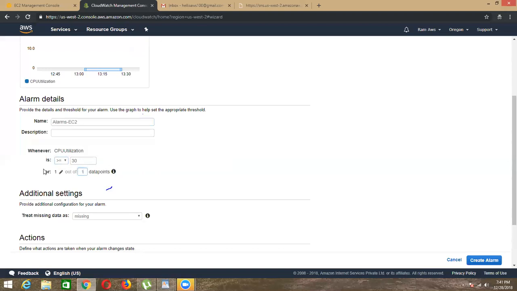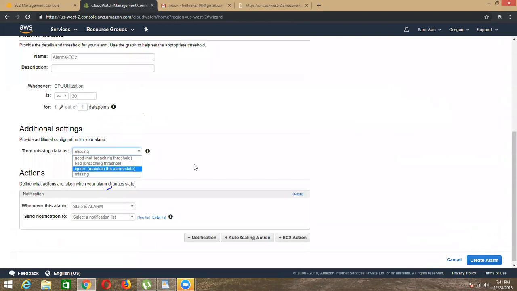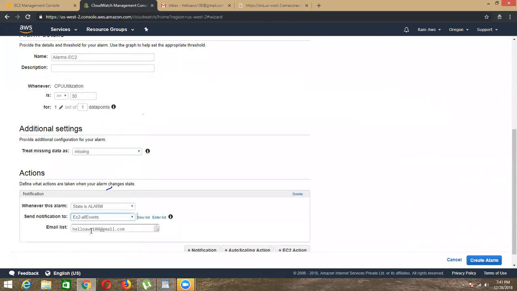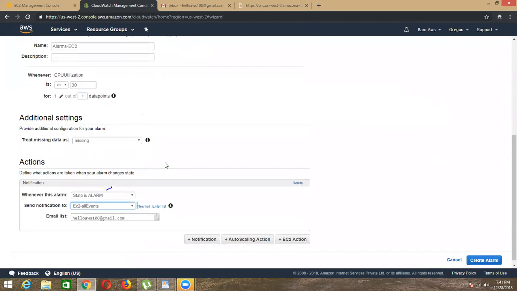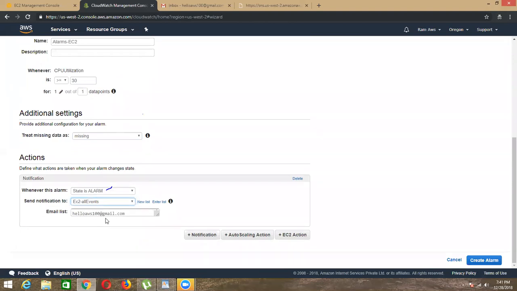If I give one, I don't want the instance to wait longer before raising alarms. I will give a maximum of 25 minutes timing for a single data point to hit the alarm. So the maximum you can give is five data points. There you have the SNS notification. You have to attach an SNS notification, and this will notify you by mail.